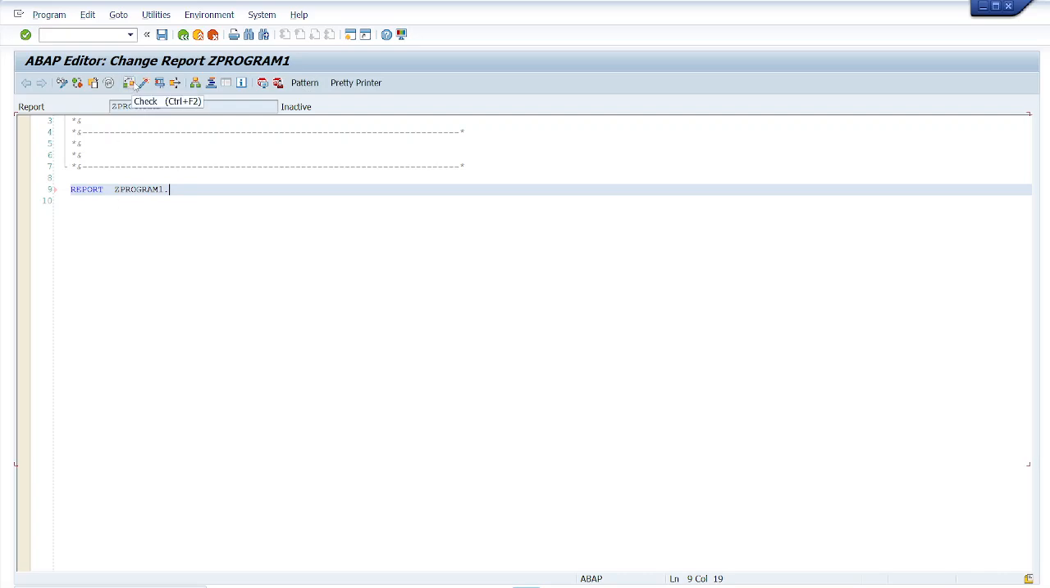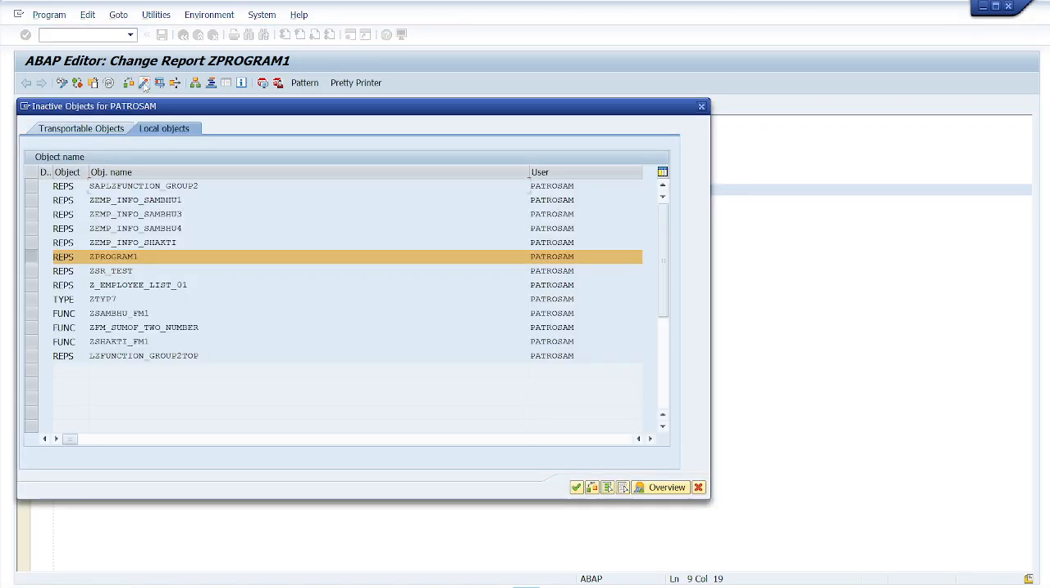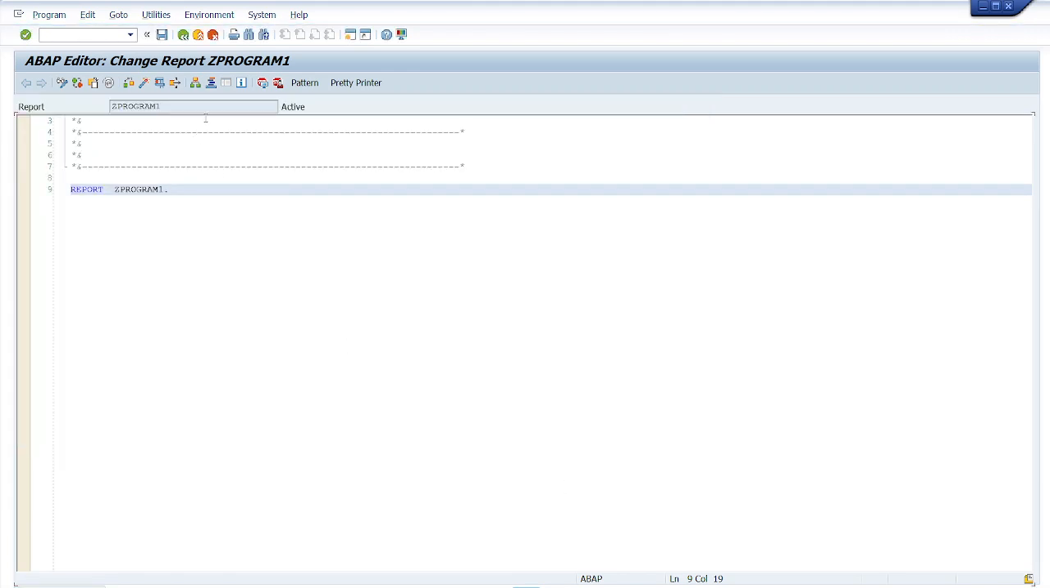Once we check the syntax, you can see that this program Z program 1 is now inactive. It is not active. We have to activate this one. So activate. Okay. Now the program is active.